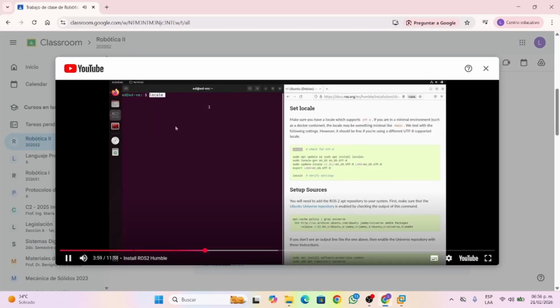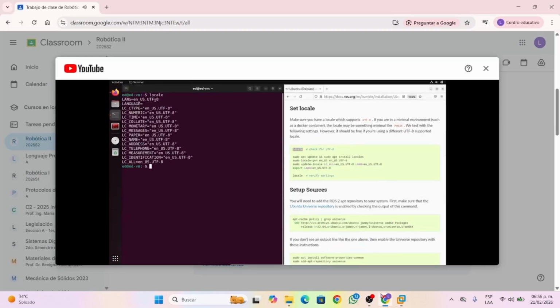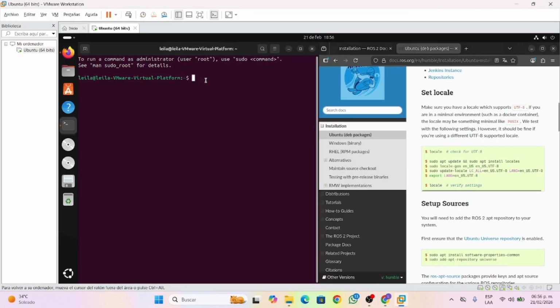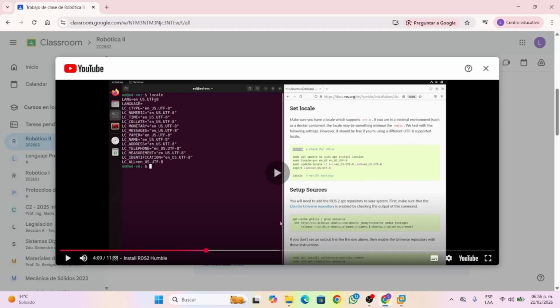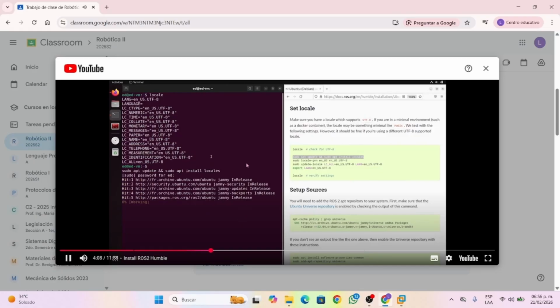The terminal here, and make sure that we have UTF-8. So here it's good. If you don't have it, then you're gonna, well, just run those commands. But your passwords, okay, so that's gonna install some stuff.